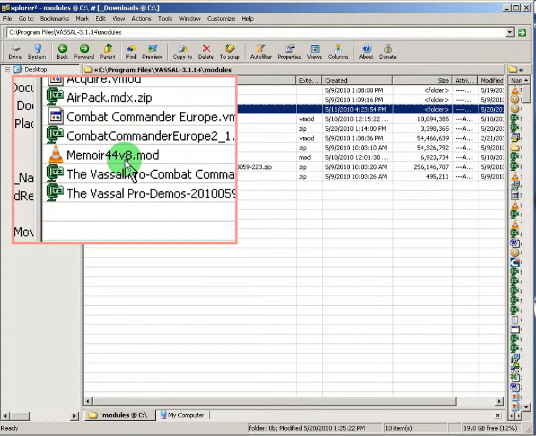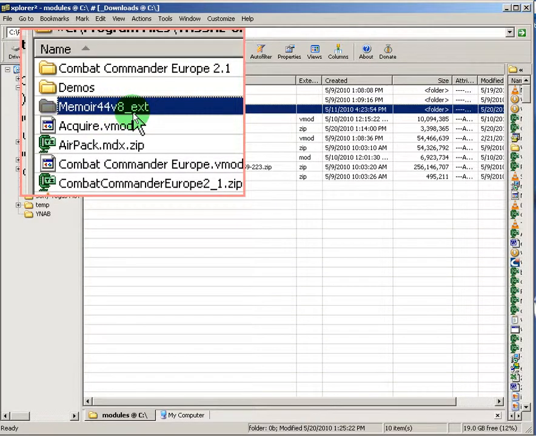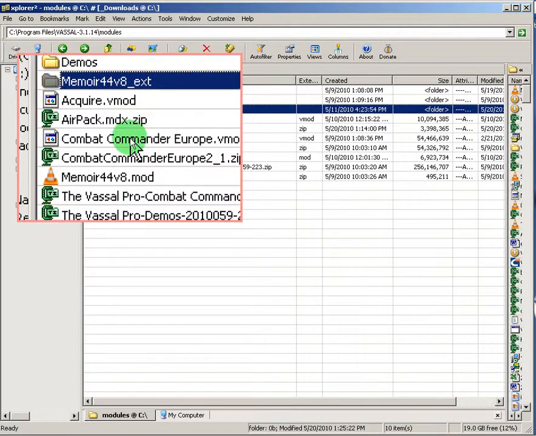But if you had an earlier version of Memoir, like a 44 V6 or something, then this folder would have to say 44 V6 underscore EXT. So anyway, we're going to create that folder.